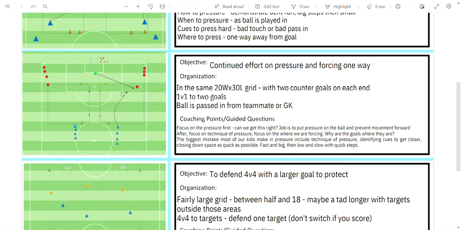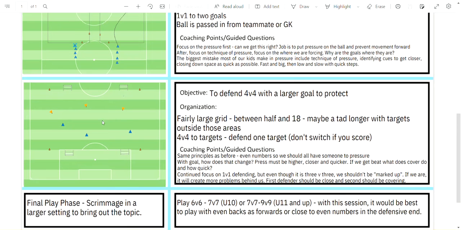Same coaching points as previous. Okay, and then we just get a little bit bigger, 3v3. This ensures that we're 1v1. Okay, but we do need to make sure that even though we have a continued focus on 1v1, and it's 3v3, we shouldn't be marked up. So if this player has the ball, this is a fairly good shape.